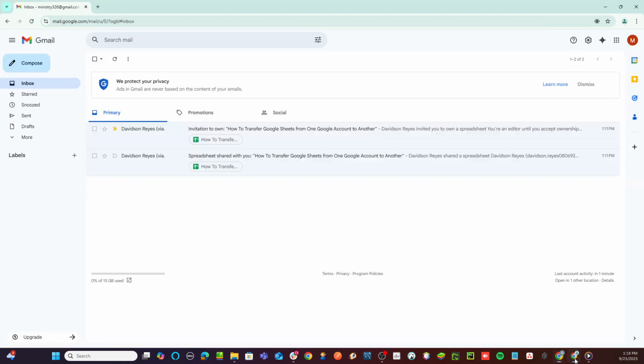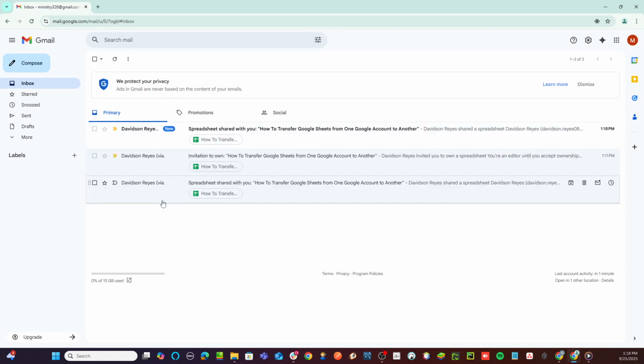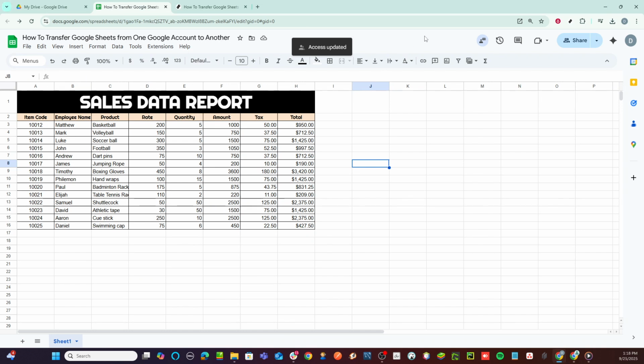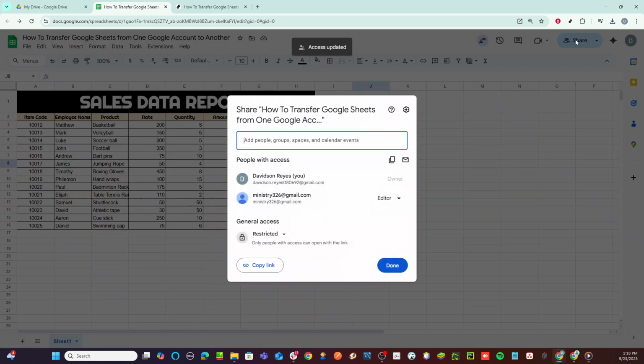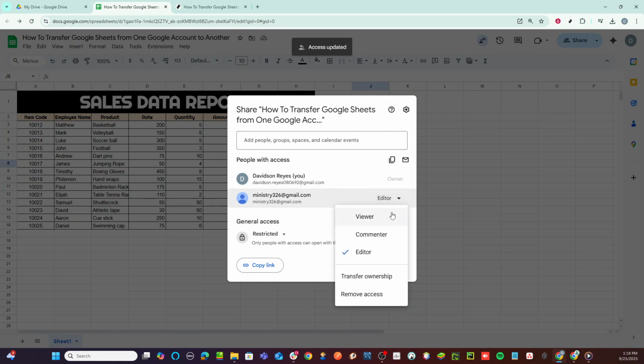Now, let's continue. Go ahead and click on the Share button once again. We have to change some permissions to enable the transfer of ownership to the other account. Within the sharing settings, locate the area where you can modify permissions. You'll find a small drop-down menu next to the account you've just invited. Click on this drop-down menu and set the permissions to Editor. This is crucial because the account needs edit access to become the new owner.